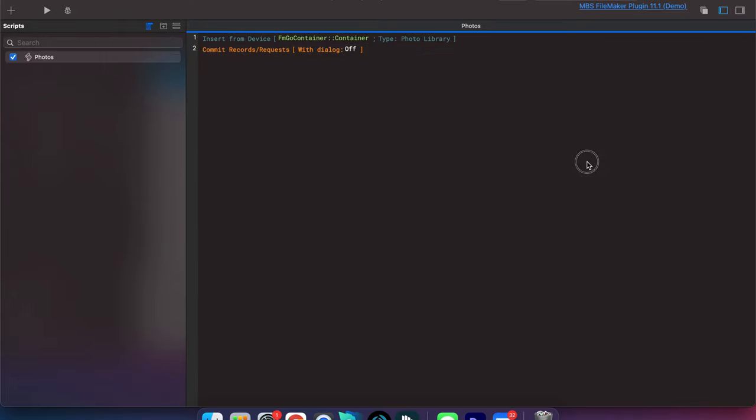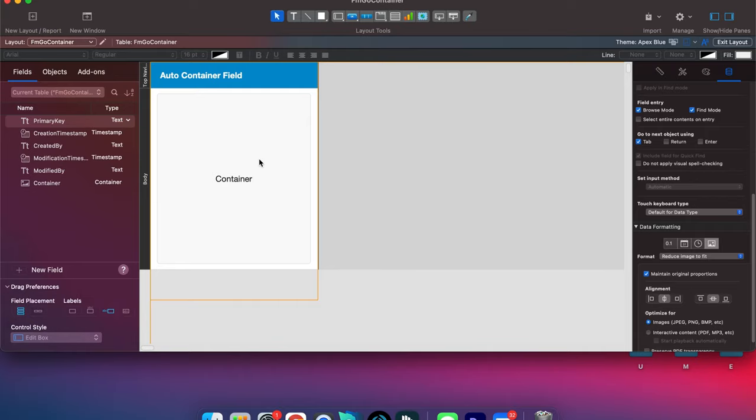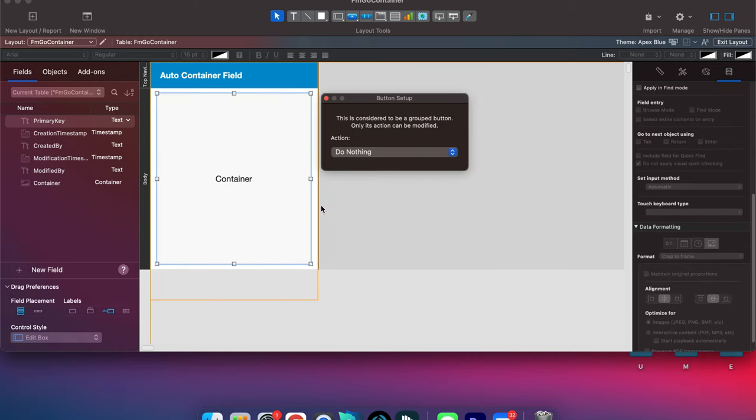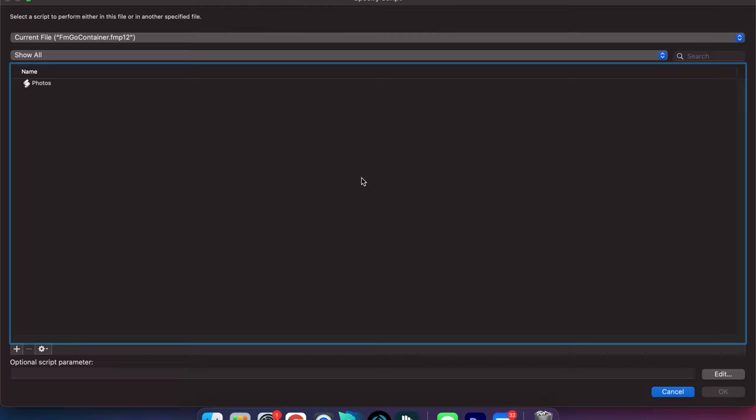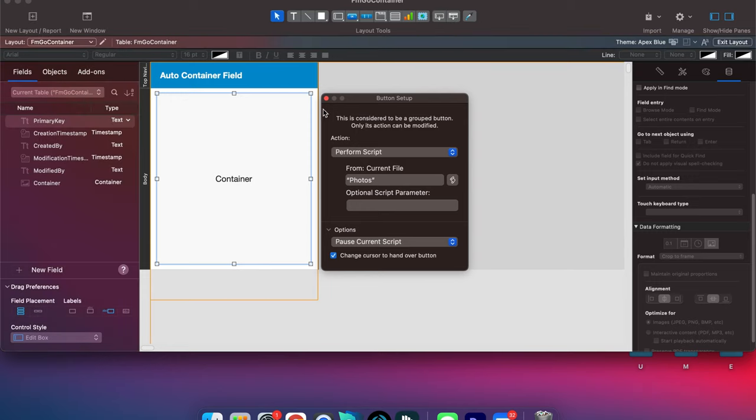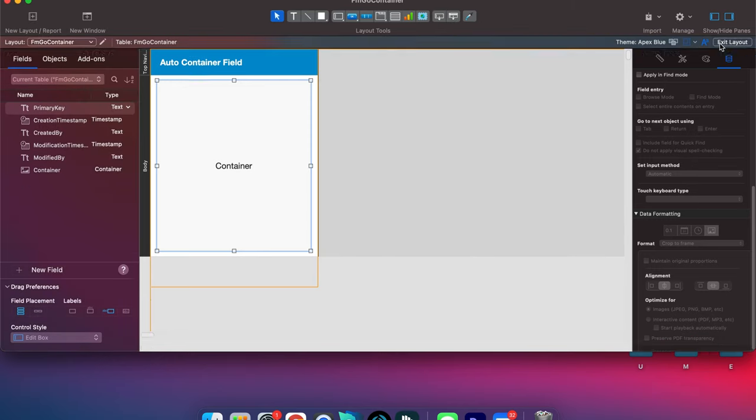after importing. Once you create the script itself, we can go in here, do a button setup for the container itself, perform a script, the photos one, click out of this, and exit layout.